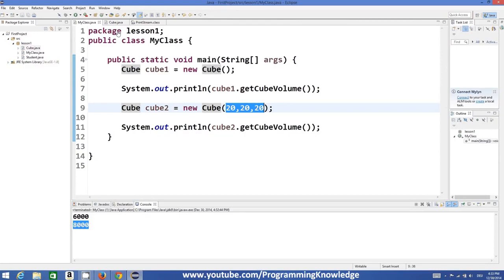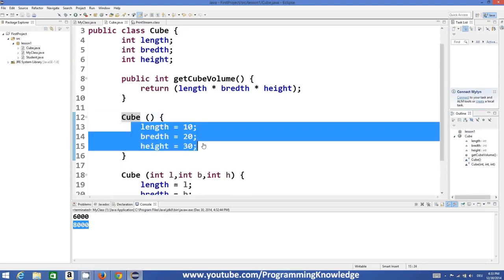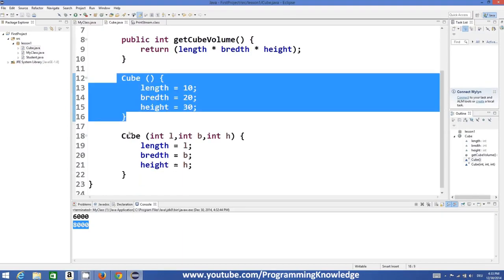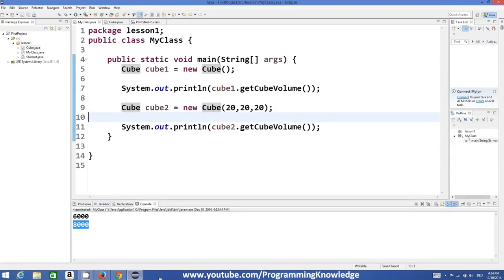So this is all about constructors, and once again I'm going to review what constructors are. Constructors are member methods in a class which have exactly the same name as your class. A constructor never returns any value. A constructor can take parameters, or it cannot, it's totally up to you. You can define multiple constructors and use them with the class. I have defined a constructor with no parameter, so I can define it like this, and a constructor with three parameters, length, breadth and height, so I can define it like this. In this way you can declare and use constructors in Java.